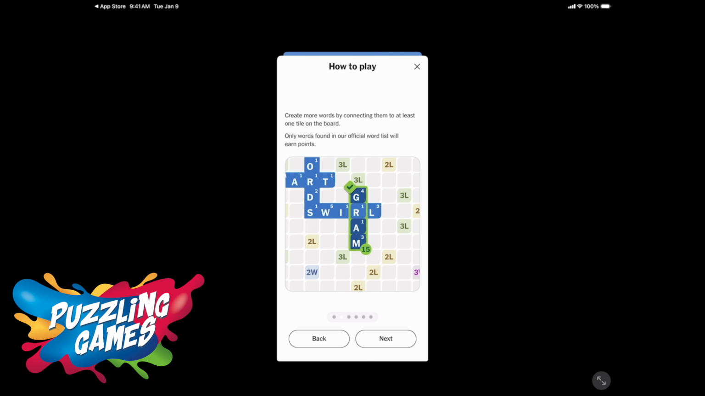All words that you play must somehow connect to a previous word on the board. So take a look here. Image uses the I of swirl and makes the word image. Or gram using the R of swirl, or it could even be to the side, which is age, but you've made a two-letter word, L-A. If you make two words, you get points for both words.